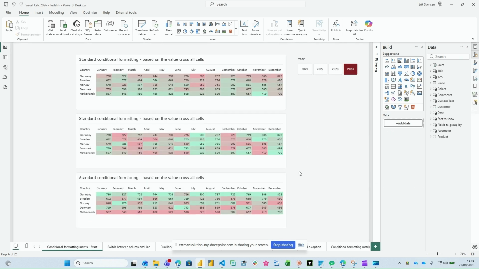Pretty easy with the visual calculations, and will support other use cases than the built-in capabilities.